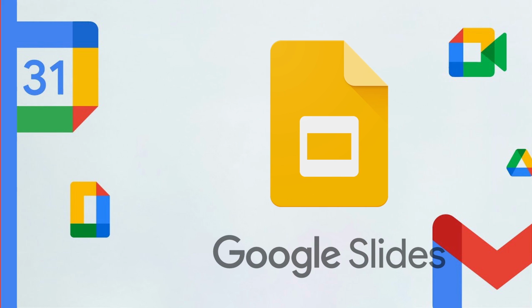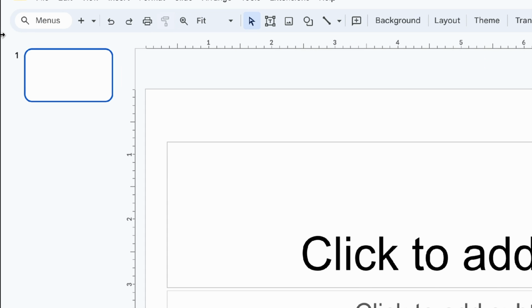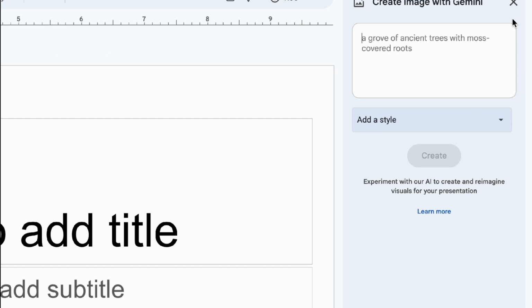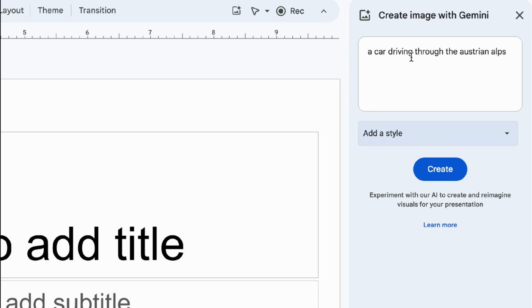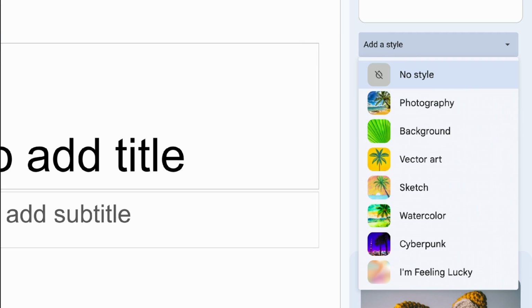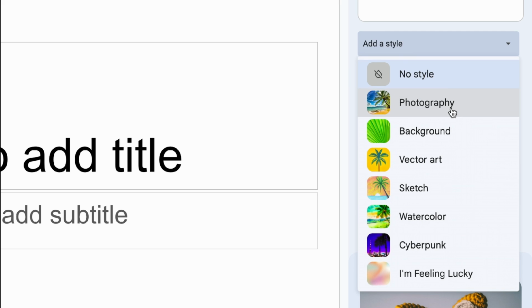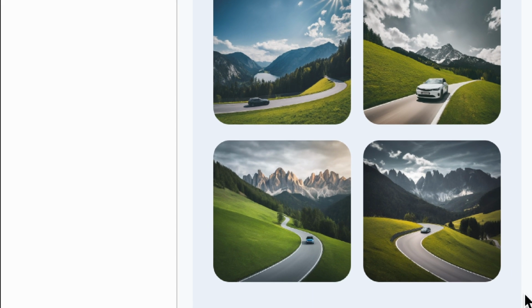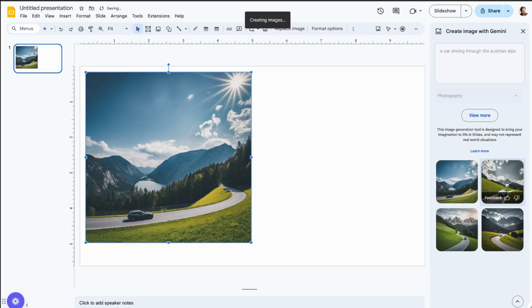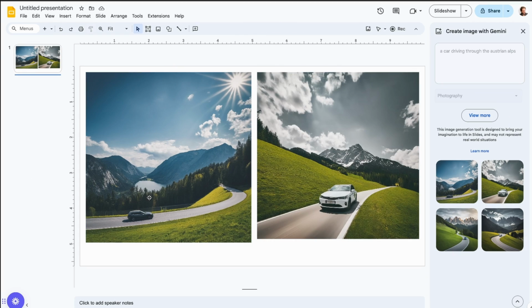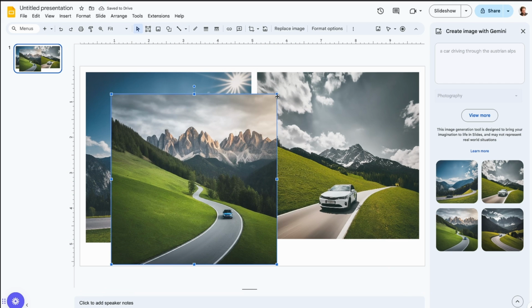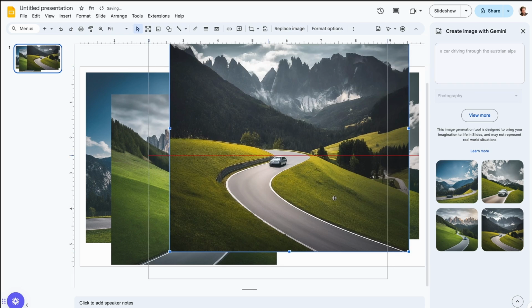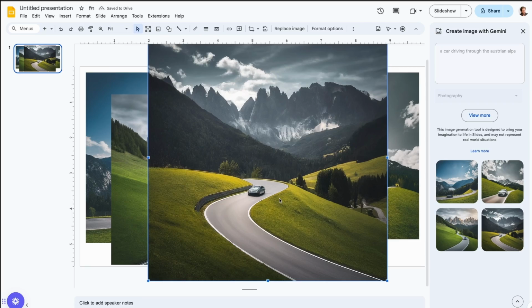Number four, Slides. So we're now inside of Slides, and you might be wondering what's different. Now, the main thing that they've changed is that they've added image generation with Gemini. So let's test it out. Like a car driving through the Austrian Alps, we can also click on add style, like photography, background, vector art. Actually, let's do photography and create. That took about 20 seconds, and here are the different generations that we got. If I click on them, it just adds directly into the image. The same here as well. I have to say that they actually do look pretty good. I have seen that this is not the best image generator that we have, for example, Dolly, Midjourney, and Stable Diffusion being better. However, it's not as bad as I thought.